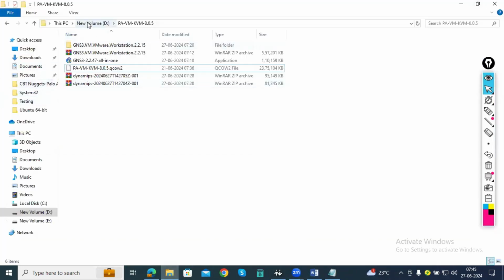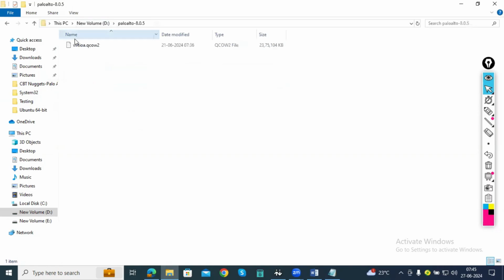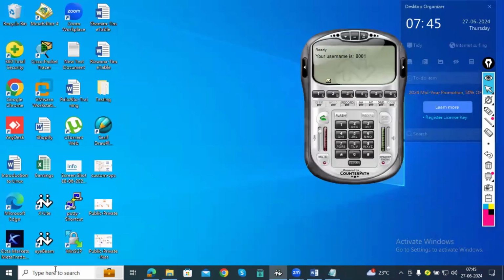Yeah, I understand. If you already have EVE-NG set up, you can download the Palo Alto file and you need to rename that particular file using this naming format, that is virtioa.qcow2. This should be the naming format, and you need to copy this. So I'll show you. Okay, one moment.